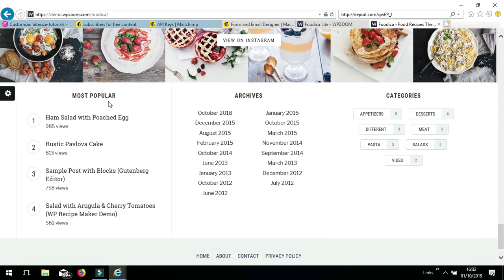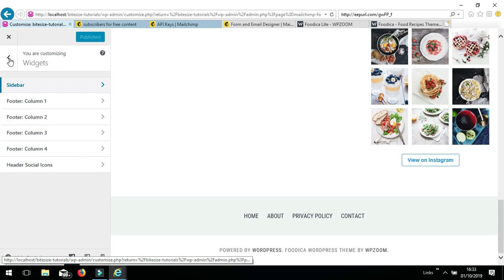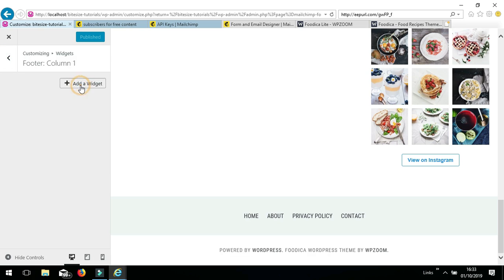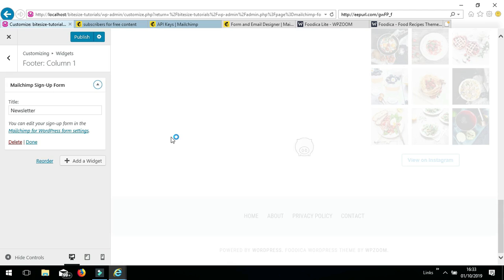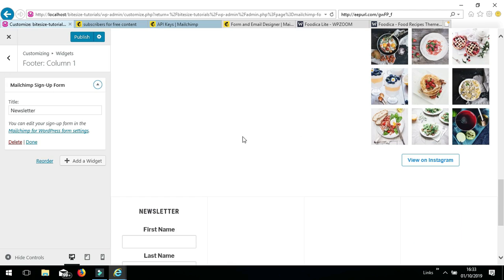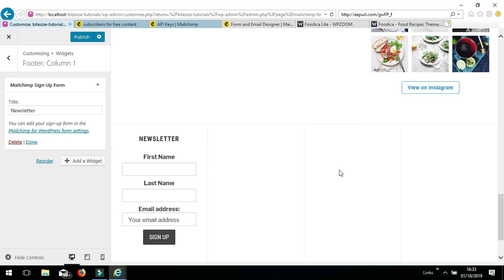In the demo version there are 3 sections here with different things, but in the FOODICA LITE version there's actually 4 sections. So we're going to utilize all of them. So we go to the first section, and here we'll put another MailChimp sign up form, because you can't have too many sign up forms. And there it is, just the plain version.